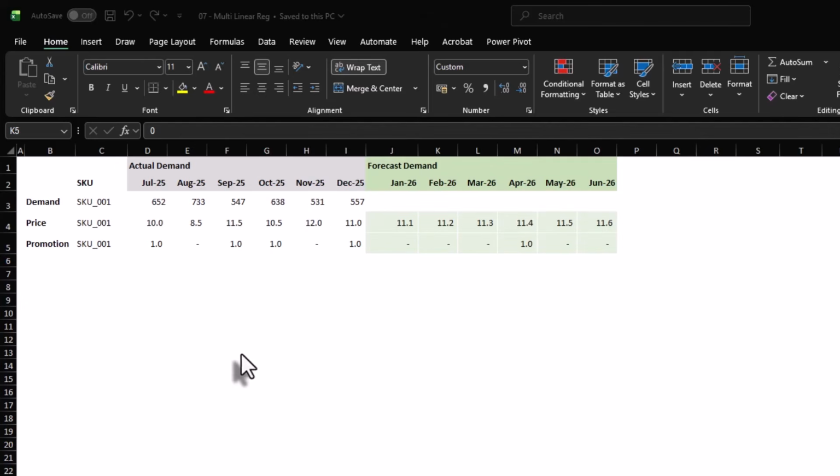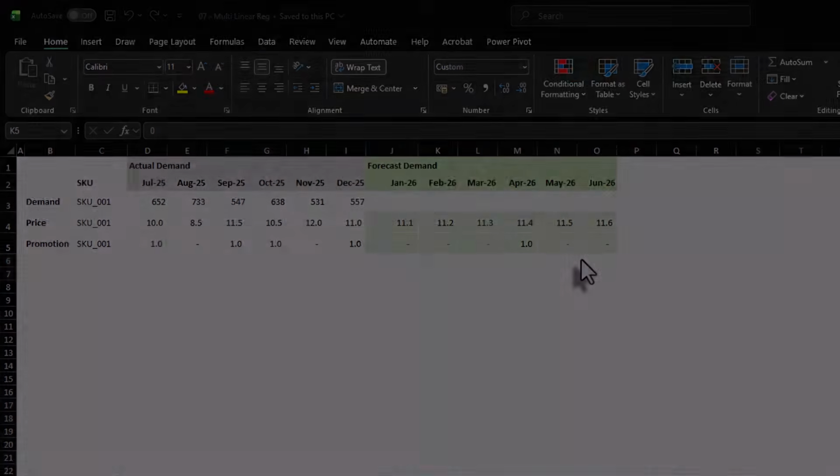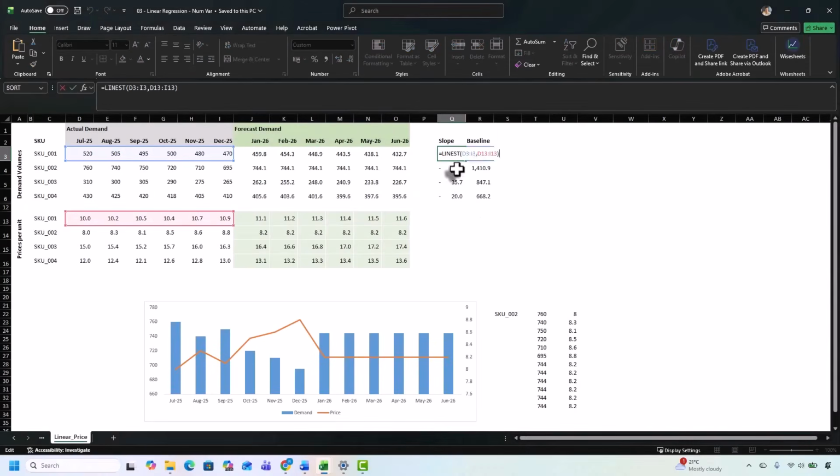In this setup, our demand is the dependent variable, or the Y variable, while price and promotion are the independent variables, or the X variables. For multilinear regression, we use the same Excel function as we did before when we were working on simple linear regression, that is the LINEST function. The only difference is in the second argument of the function, that is how we pass in the values for the X variables. When we were doing simple linear regression, in the second argument we passed in values of one X variable. With multilinear regression, we will pass in values of two X variables.